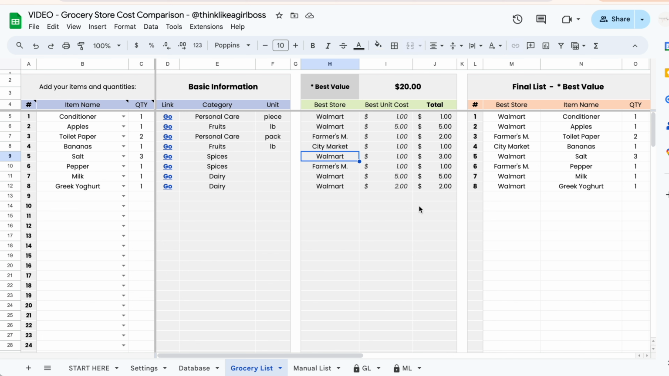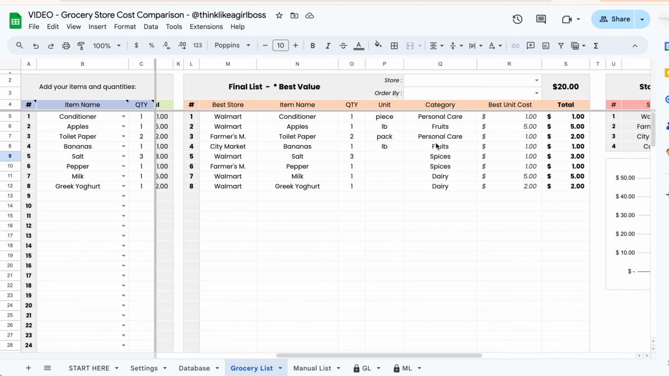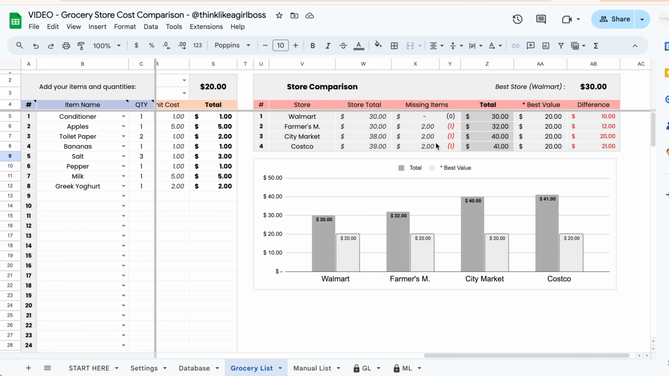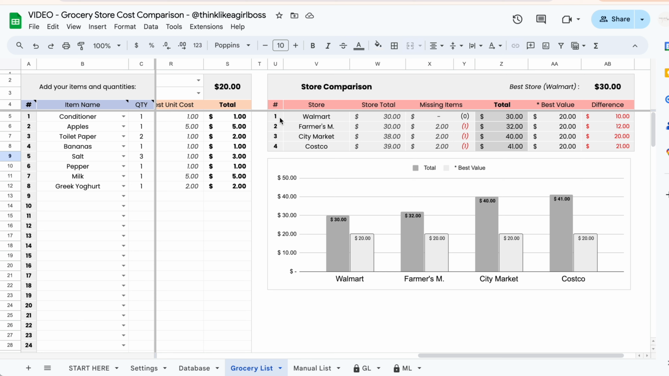And what we actually care about is if you scroll all the way to the right, and I'm going to come back to this table in a moment, but if you scroll all the way to the end, you're going to see a store comparison. So what you're seeing here is all of your 4 stores, or whatever number of stores you added, you're going to see the total for each store. So this combination of items is going to end up being this much in Walmart, this much at the farmer's market, this much at city market, and then this much at Costco. It's all random examples.